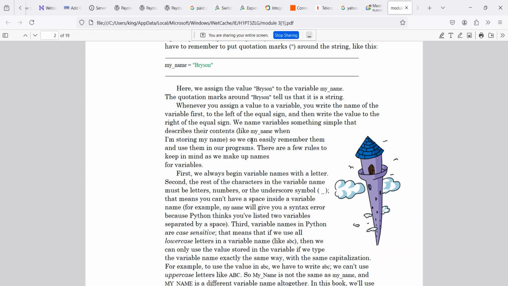There are a few rules to keep in mind as we make up names for variables. Let's look at the rules that we need to keep in mind.